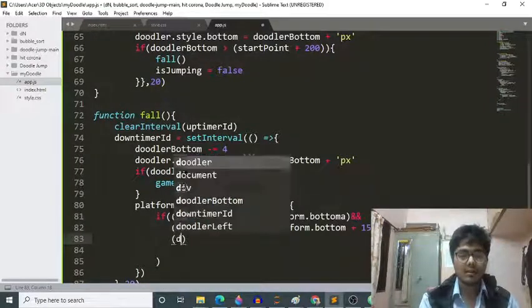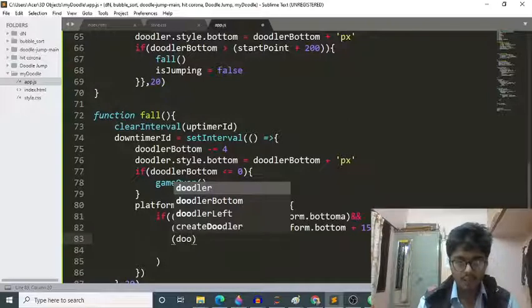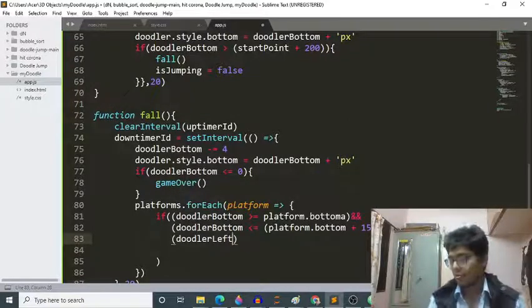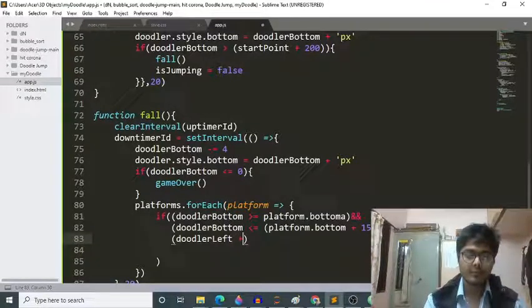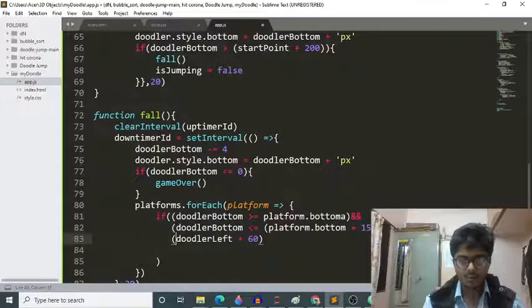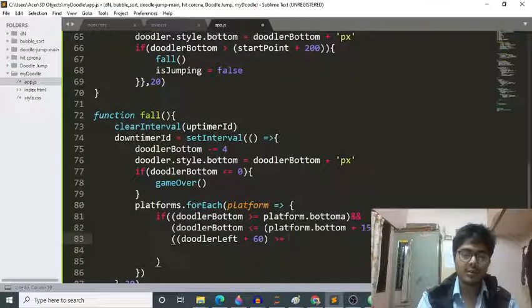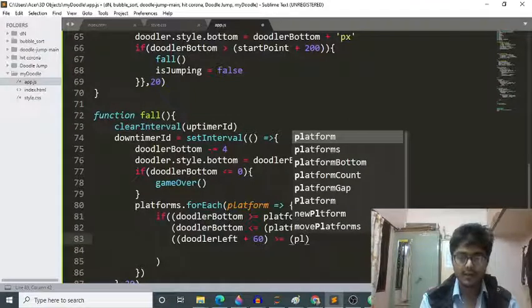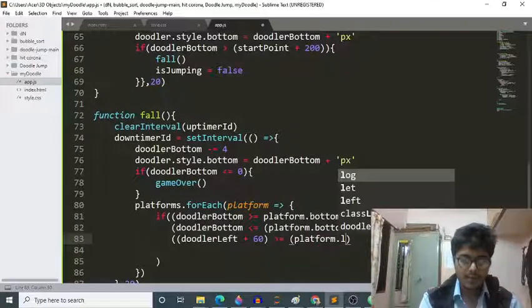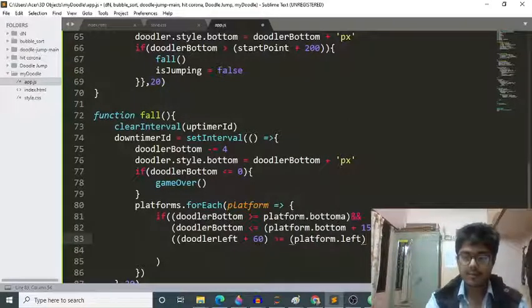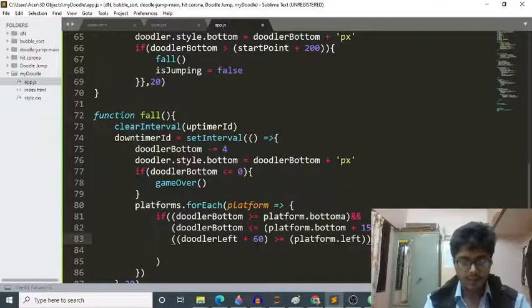Okay, so for now I'm going to check for doodler left. So doodler left plus 60, which is the whole doodle thing. Okay, I will just put this in this. So this doodler left plus 60 should be greater than or equal to the platform left. Okay, so I will explain now what I'm saying here. I will just put here and.